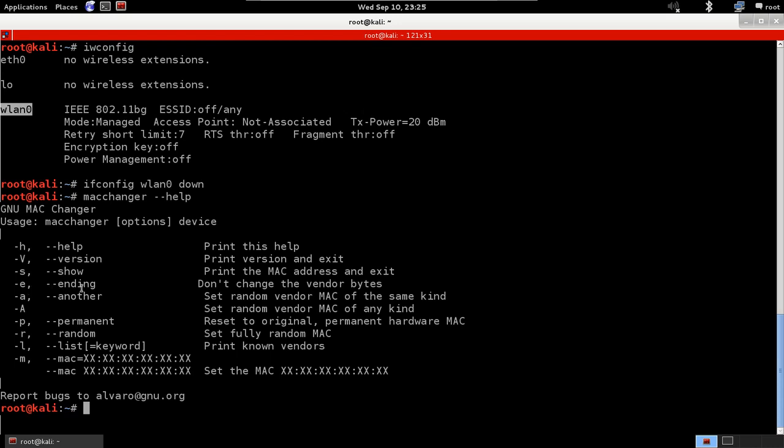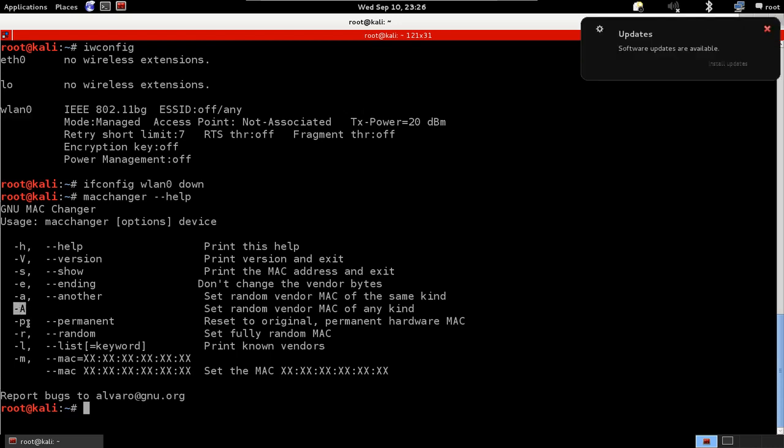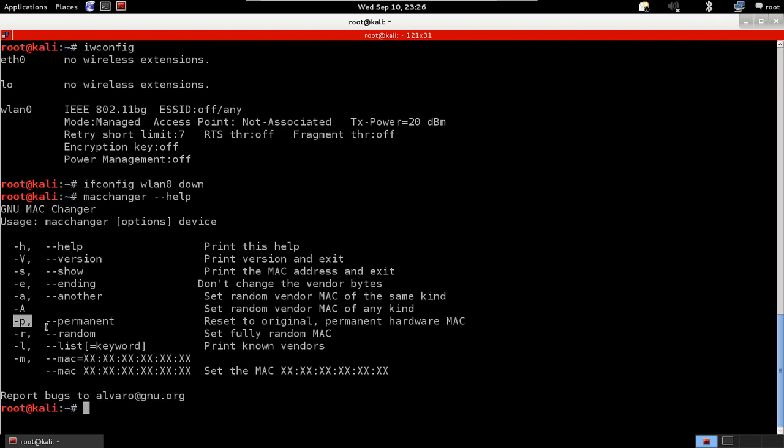-e, so that it doesn't change the vendor bytes, it doesn't change the manufacturer of the MAC address. Another is -r, to try a random vendor MAC of the same kind. -A is just to set a random vendor, the capital A. -p will reset to the original permanent MAC address. So if you change your MAC address and you want to use the old one, you can use -p. -r will just give you a random MAC address, and -l will just print the known vendors that you can use. And -m, actually, will let you pick your own MAC address.